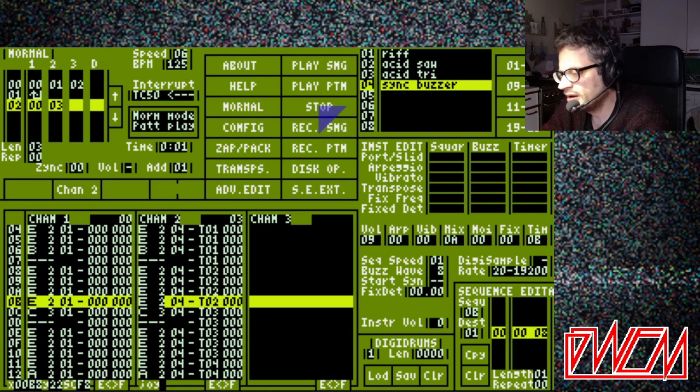So it's an octave higher, and it doesn't sound too special. And the reason is that we haven't started to sweep the frequency of the buzzer yet. But I'm going to do that now. And the way that I sweep the frequency of the buzzer is to enable the arpeggio here in the buzzer column.